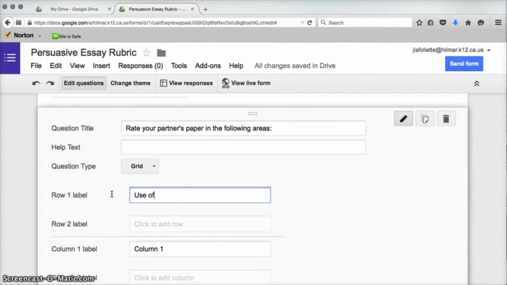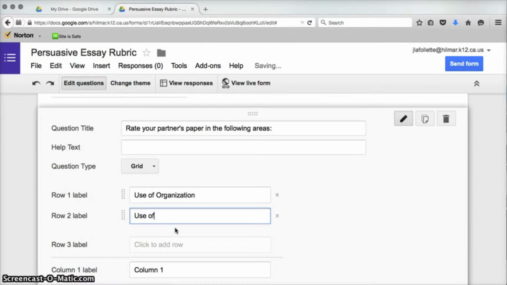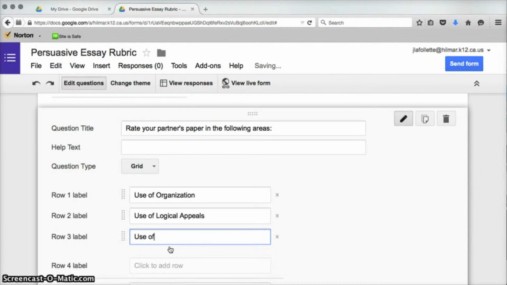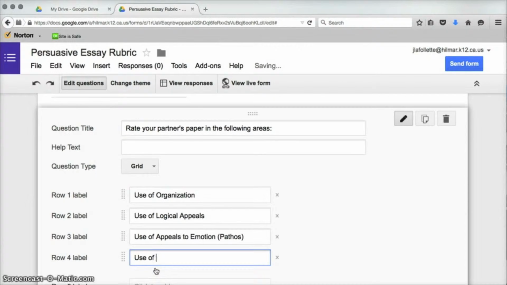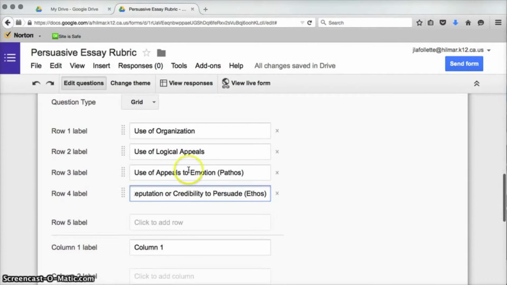For this example, I'm having my students rate each other in 4 areas: their use of organization and their use of the 3 rhetorical appeals, pathos, logos, and ethos. Tab to go to each new label. When you get to the third default label, you can just tab to add a new one. You can add as many rows as you like. You can also go back and edit the options as you wish.